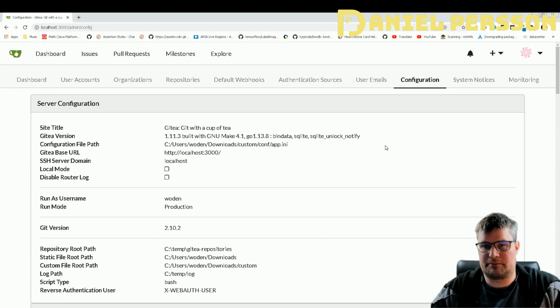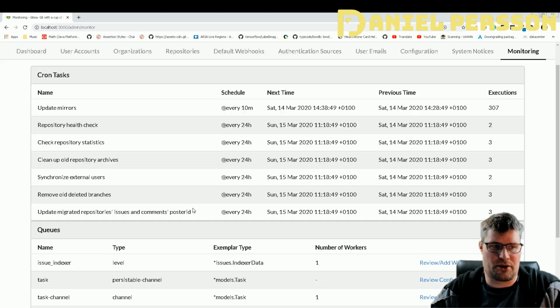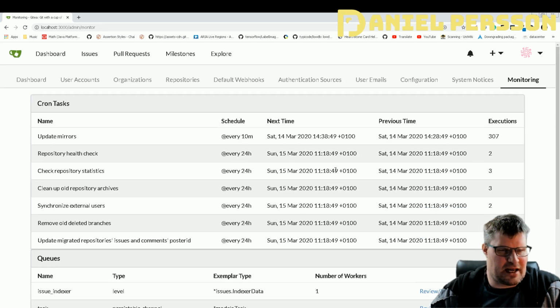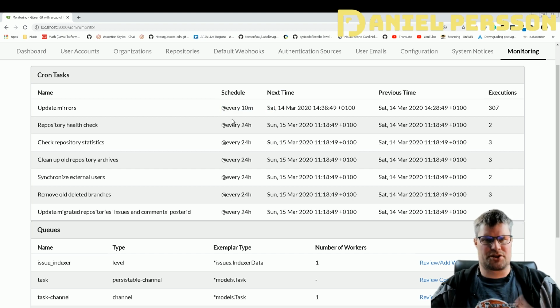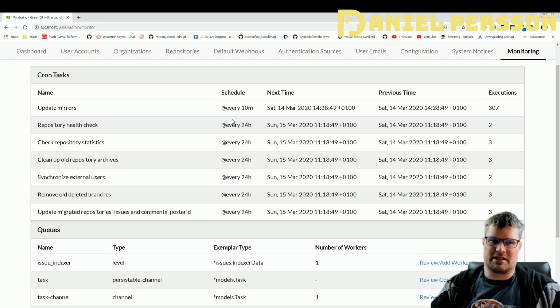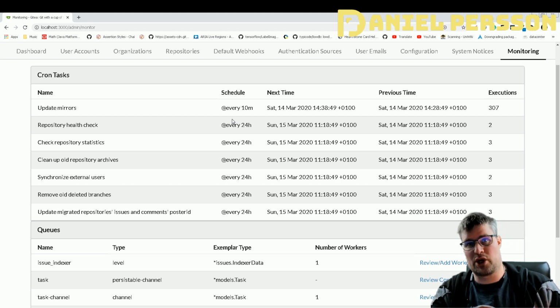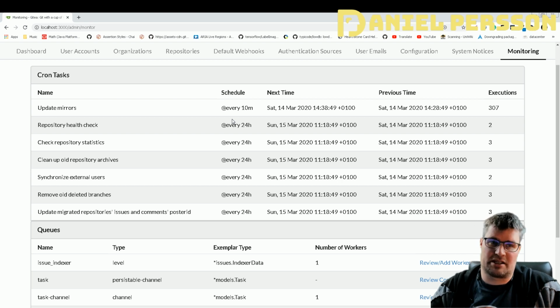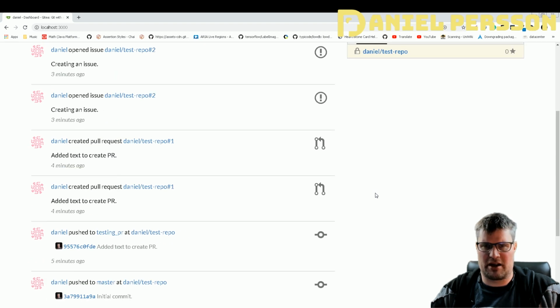And then you have some system notices if there is any problem in the system, and some monitoring that runs daily, and some things run every 10 minutes if you have mirrors set up with multiple Gitea instances. You can actually have mirrors in different locations, and you can use this as a local one where you push changes to GitHub, for instance. So that could be another mirroring option. So this is pretty much Gitea. There isn't that much more to say about it.